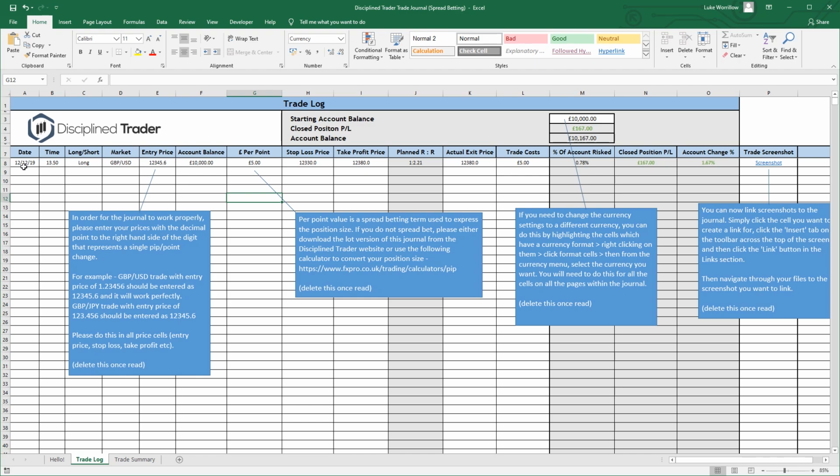Obviously this is all the same: date, time, long, short, market, entry price. Now this is a weird one. There's a little post-it note here to remind you of this, but if you're going to use the spread betting journal, I need you to enter the price in this specific format for everything else to work. So essentially, if you were trading the pound dollar, as quoted here, 1.23456 is say the price that you entered at, you would enter this as 12345.6. So basically the point goes just after the last whole pip, if that makes sense.